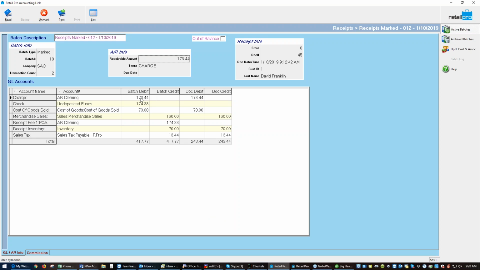I've got an AR charge. I've got a check. I've got cost of goods. I've got my merchandise sales. I've got my accounts, my POA, which is my accounts receivable clearing account, where that's going to. I have my inventory adjustment, and I have my sales tax.